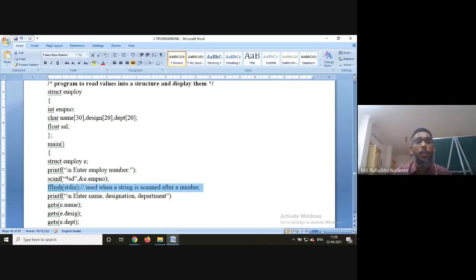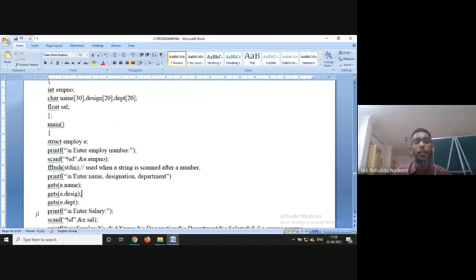Now, you're asking to enter name, designation, and department: gets of E dot name, gets of E dot designation, gets of E dot department. The name, designation, and department are scanned. Then you are asking for salary. Now here, no need of fflush stdin. It is only used whenever you are scanning a string after a number. But here, after strings, you are scanning a number, so you need not use it. So enter salary, scanf percentage f, ampersand of E dot salary.